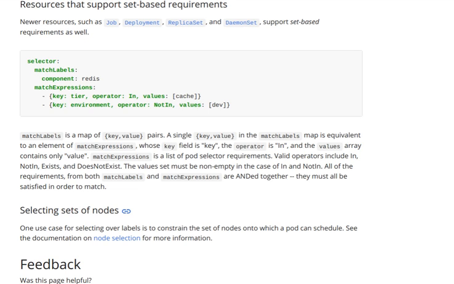So, selecting sets of nodes. One use case for selecting over labels is to constrain the set of nodes onto which a pod can schedule. See the documentation on node selection for more information.